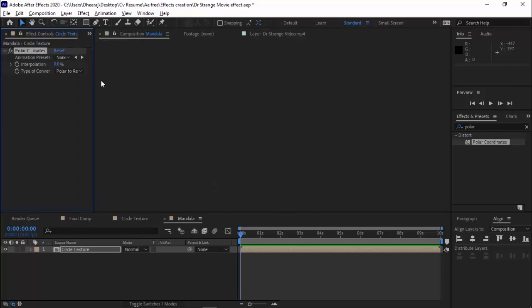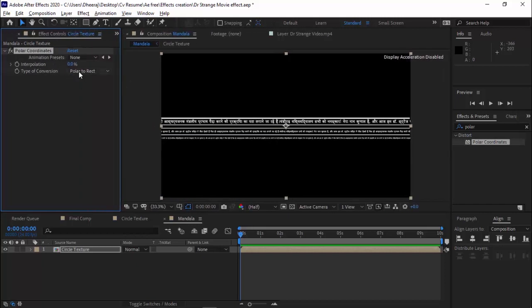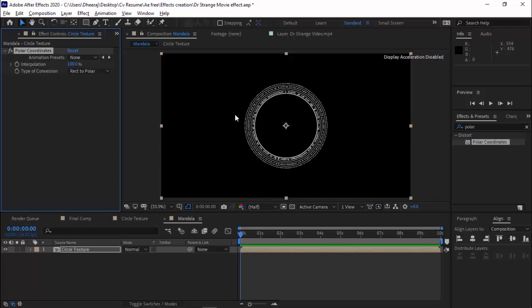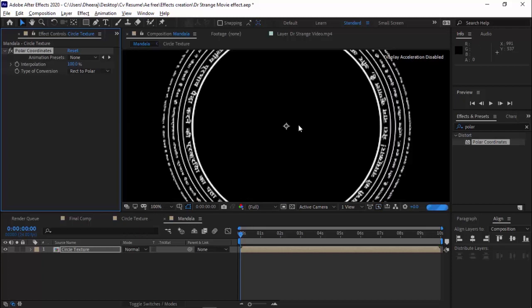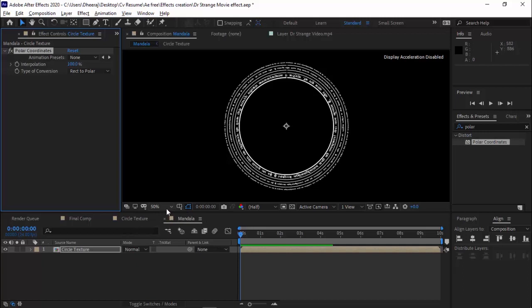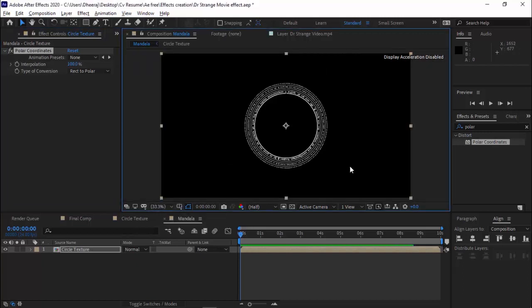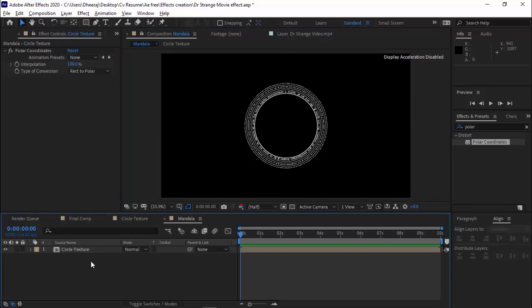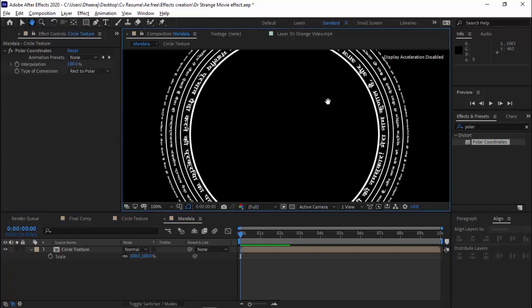You can see there are two properties here: type of conversion and interpolation. First we change the type to rect to polar, and then set interpolation to 100%. See, we get this perfect circle effect, pick it to 100. Now we need to add some more complexity inside this circle. Increase the size if you want, or you can leave it. We can increase the size later.